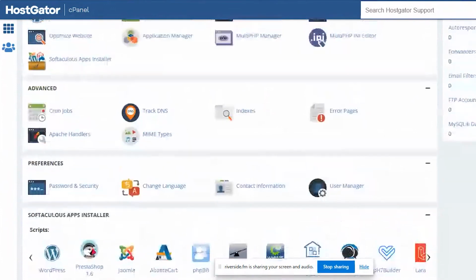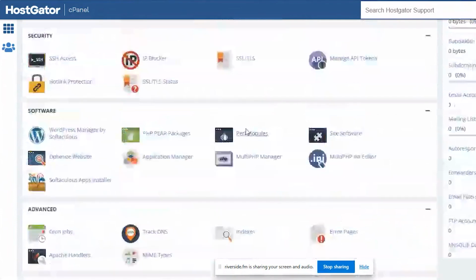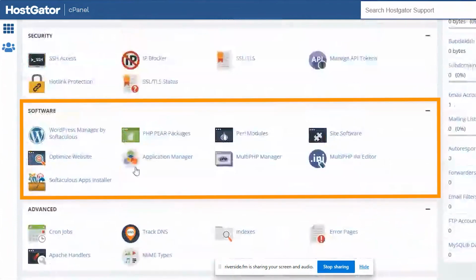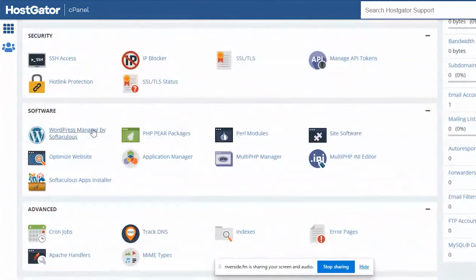But the biggest one we're going to be focusing on is right here, software, and this is how we're going to install WordPress. They have different ways of installing it with different hosts, but typically you're going to see some type of WordPress manager by Softaculous or install WordPress here, that type of information. And this is the main reason we're using cPanel, so we can install WordPress on our website.